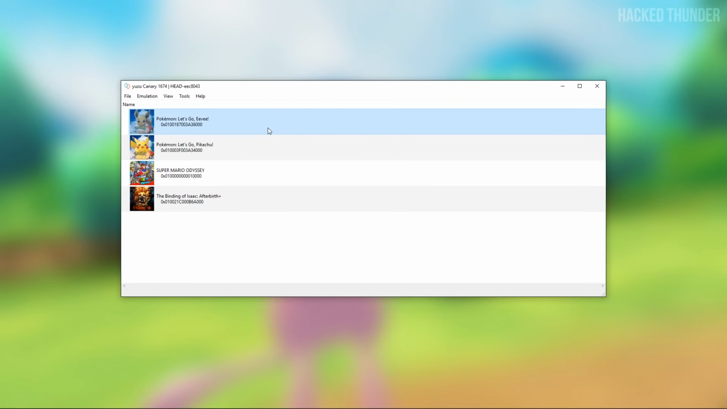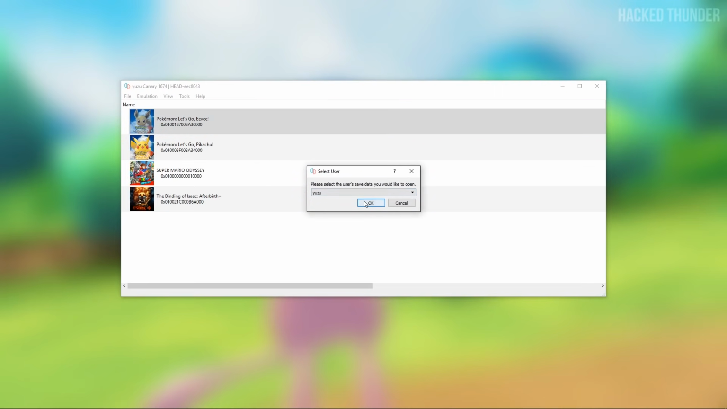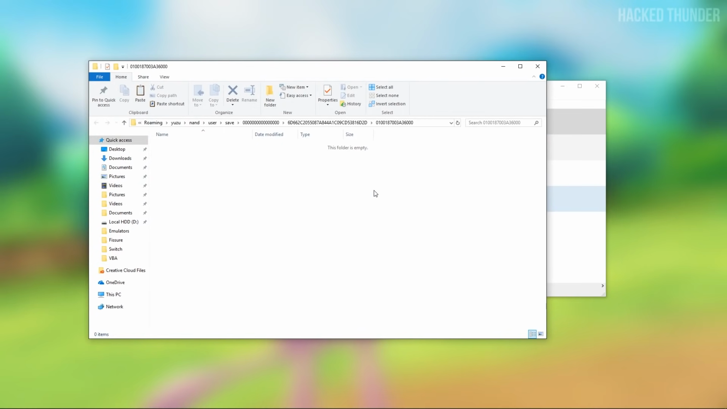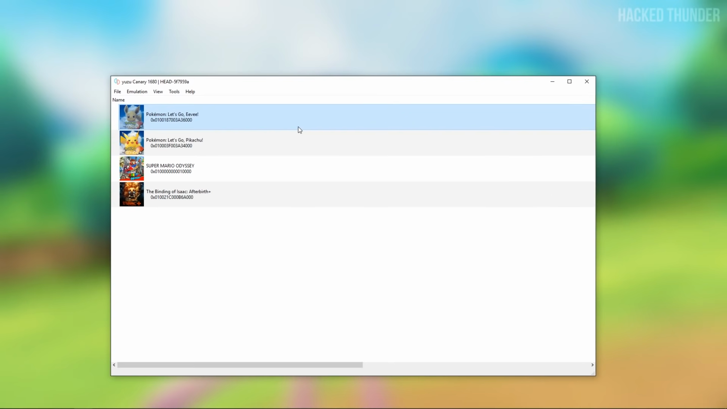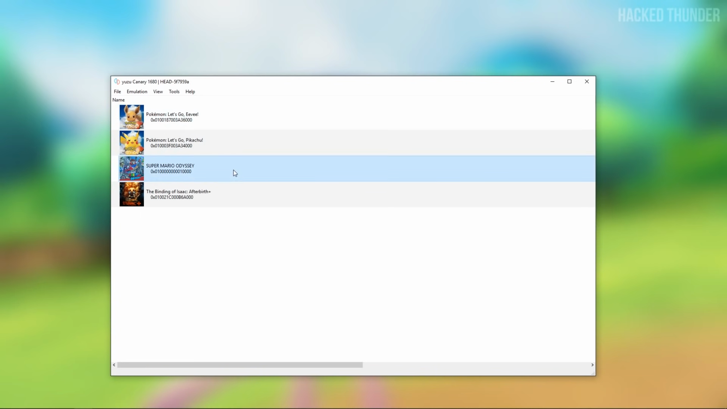To access your save file location, you right click on the game and click Open Save Data Location. Click OK. This is the folder where your save file from this game will be located. Now you're ready to launch Nintendo Switch games on Yuzu. Just double click to open up a game and it will start loading.